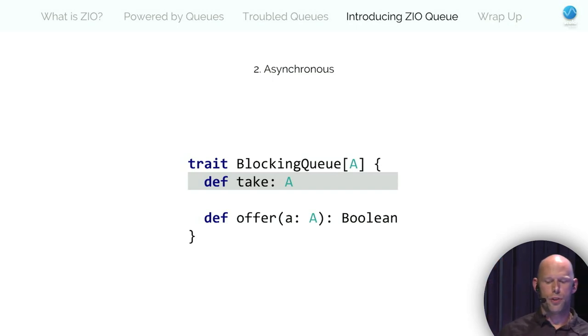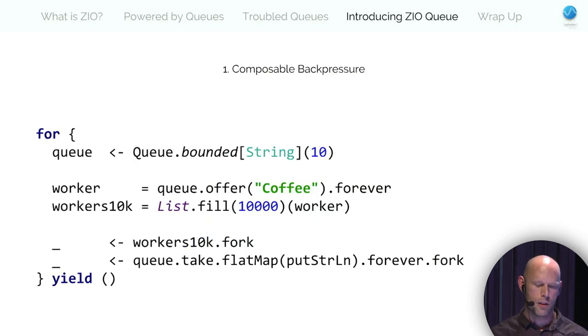The number one killer feature of IOQueue is composable back pressure. In this case, I create a bounded queue that has capacity for 10 elements. And then I create a worker that offers that, and I create 10,000 of them like before. I fork them, I run them off independently, and then I take stuff from the queue. What's going to happen here? Well, these offerers are just putting tons and tons of stuff into this queue, so ordinarily they'd explode because there's only one consumer here. One consumer and 10,000 producers.